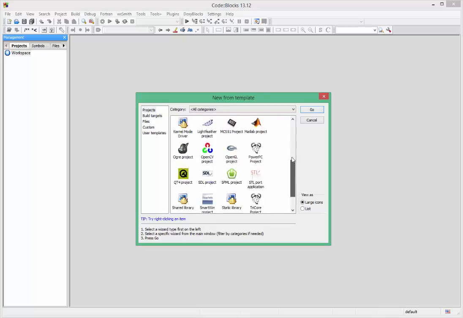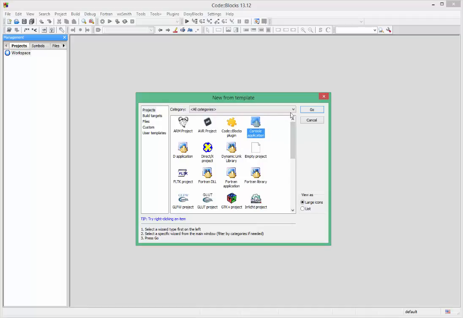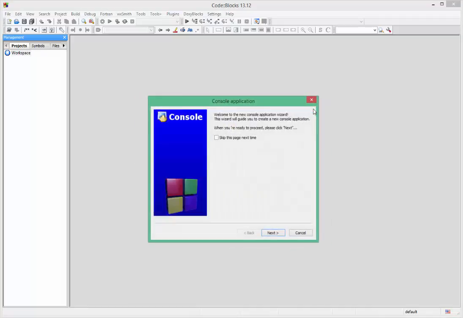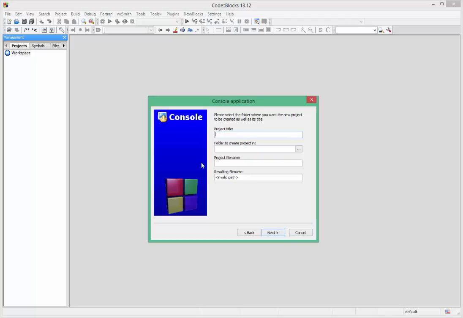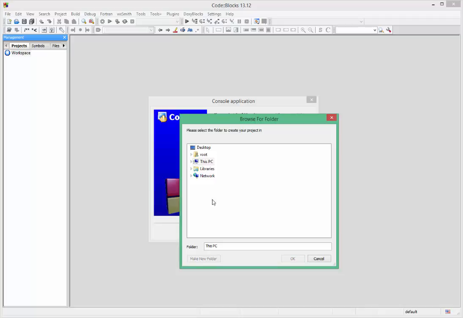Many are beyond the scope of the class. I say OK. We can skip this in the future, but I'll go through it. C++, I give the project a name. I'll just call this Lab 1. Where am I going to place the project? Well, it's a good question.